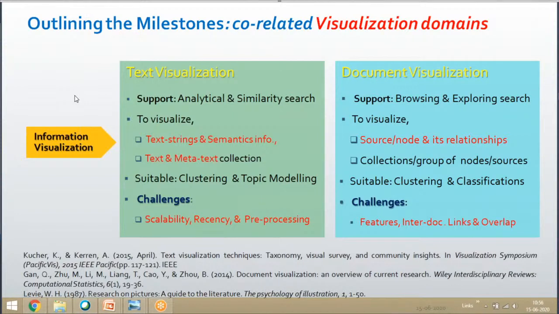Since both concepts have this visualization aspect, the eventual objective is to plot everything. Whatever we have extracted and processed should be plotted or illustrated on a GUI, right? So the level will be different naturally, right?